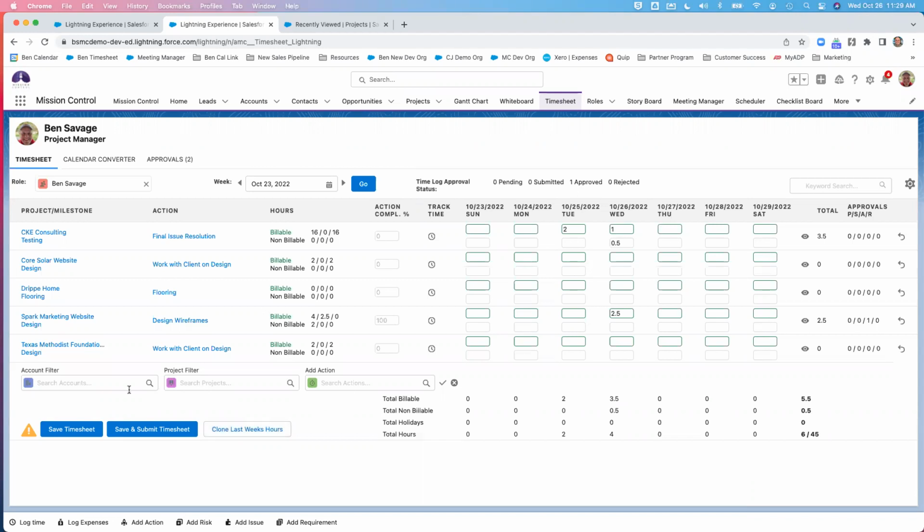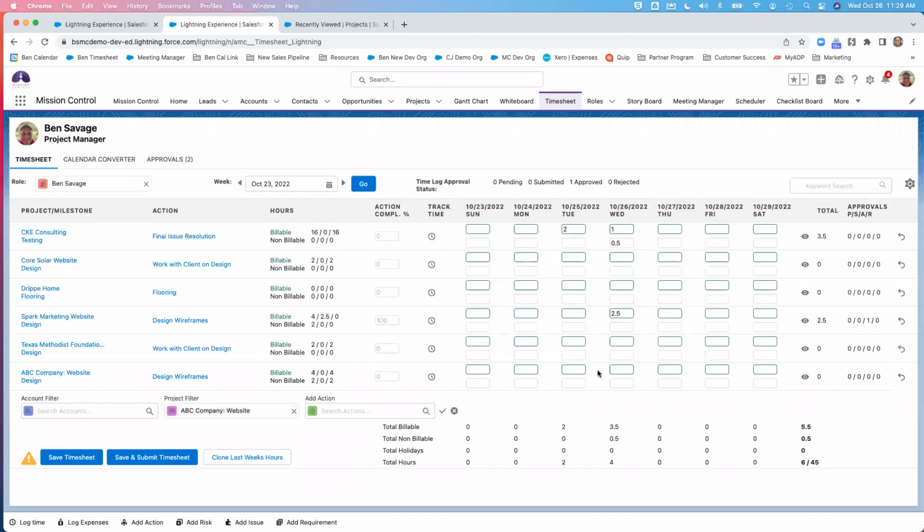If I needed to add, let's say I'm working on a project, I got pulled in, and I wasn't assigned to a specific action, but I know that I needed to log time against it, you'd simply come in and add that particular action, and then you're just going to go off and log time. So I'm just going to put in 3 hours there.